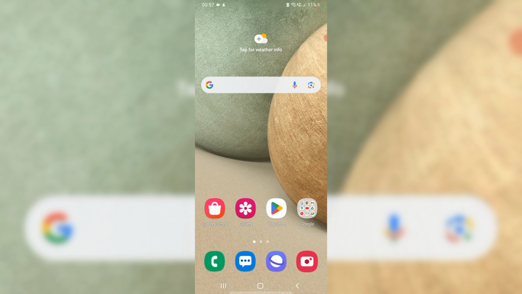Today, in this video, we are going to see how to fix green line on phone screen Samsung.